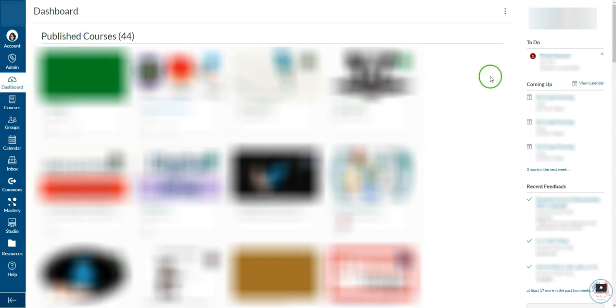On the right hand side, you're going to see something called a to-do. A to-do is basically letting you know that you have some things that need your attention, and typically that's either a student has submitted something and you need to take a look at it and grade it. Then right underneath that is called coming up. And coming up is basically letting you know what are the items or events that are coming up in your calendar.